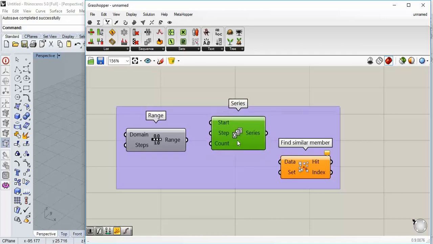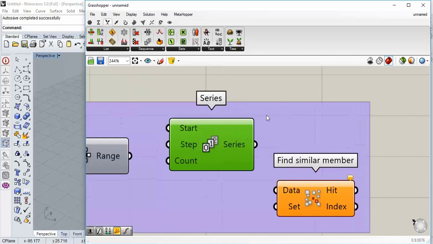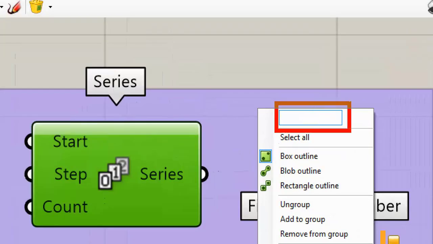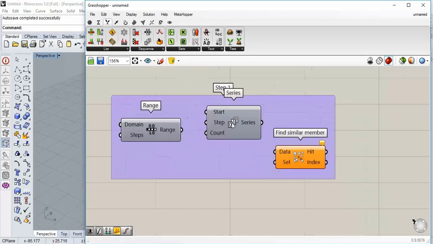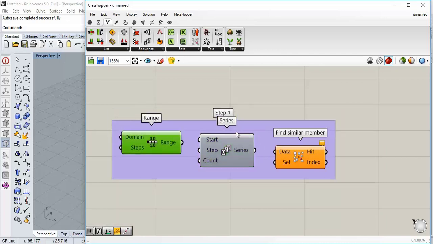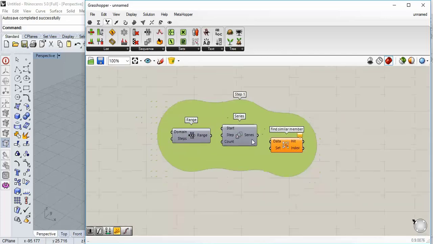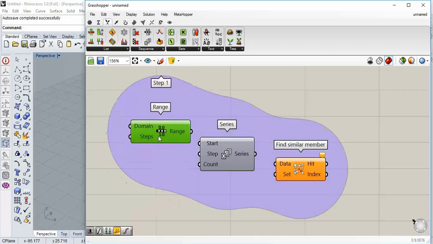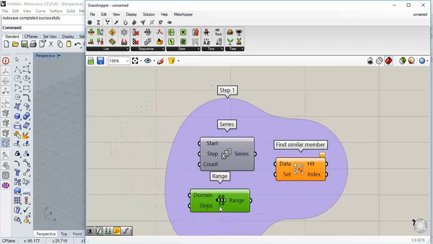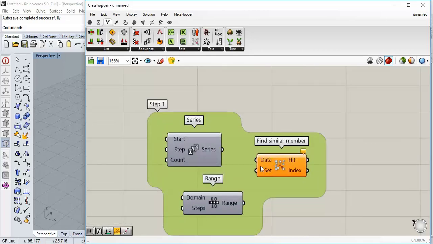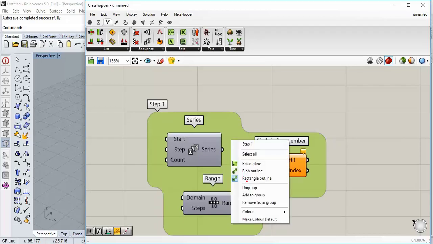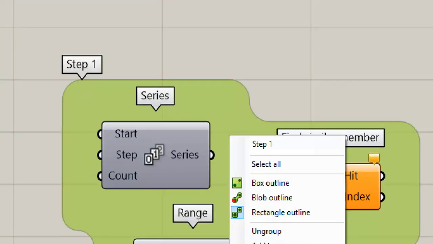You can put a name for it. You right click on the group and go for the name here. So I just choose step one. And the next thing is that if you double click on the group, you will have a graphical interface that is fun, and it's also easier to have. Or with another double click, we can choose the rectangular. You can right click and see that it's box outline, blob outline, and rectangle outline.